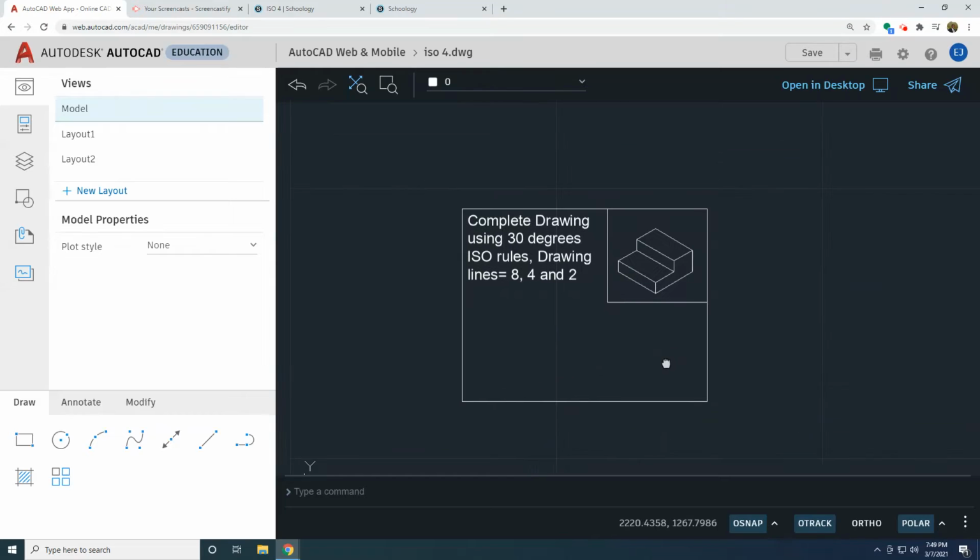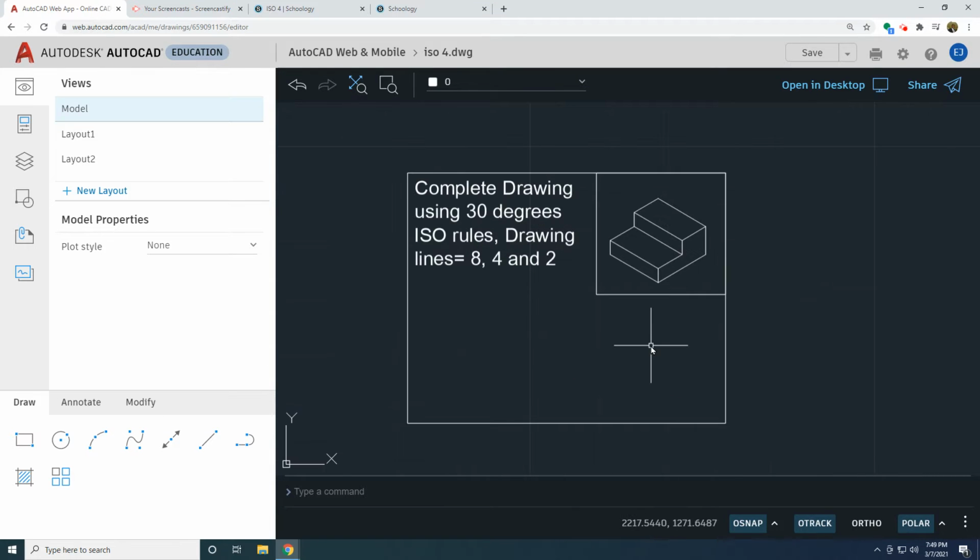All right, guys. So again, this is ISO 4. In this ISO, what they're telling us is to complete this isometric using the 30-degree rule. What they're saying is all the long lines are 8, all the medium-sized lines are 4, and all the smallest lines are 2.